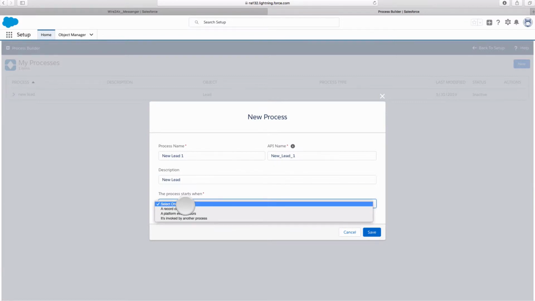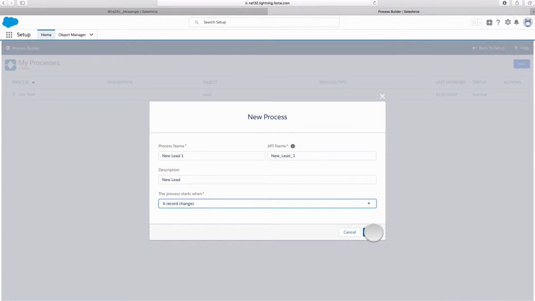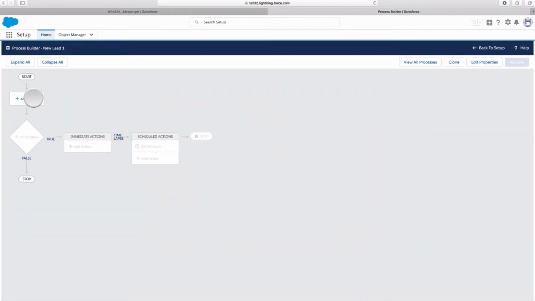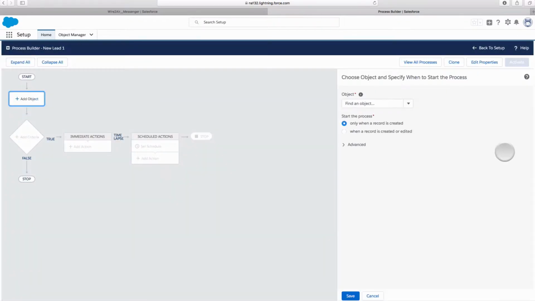So for a new lead, the process would start when a record changes. Save. So the first thing in the Process Builder is add object. Our object is lead, so you can look that up. Click on it. Only when a record is created. You can click save.